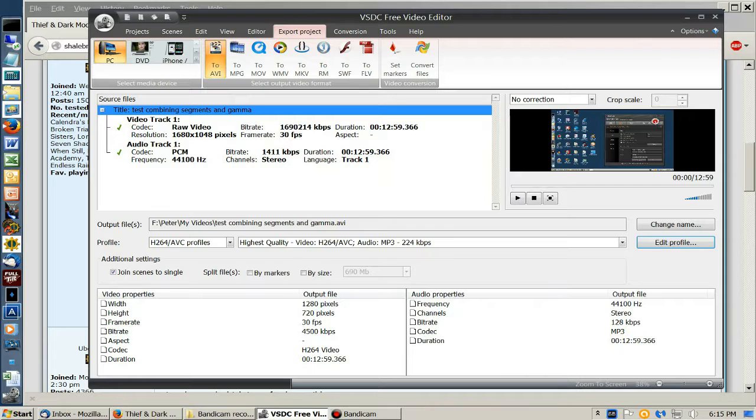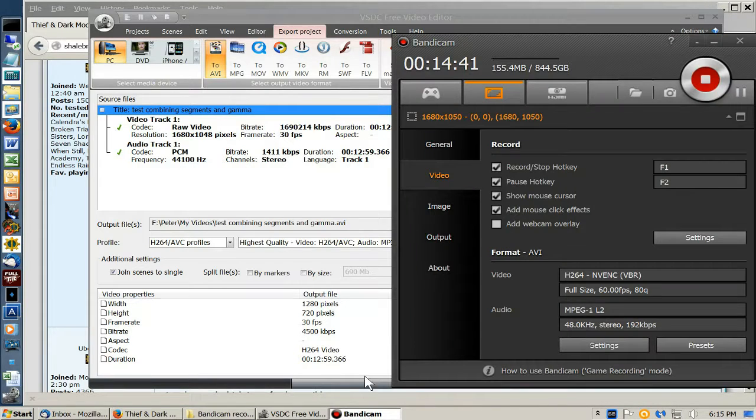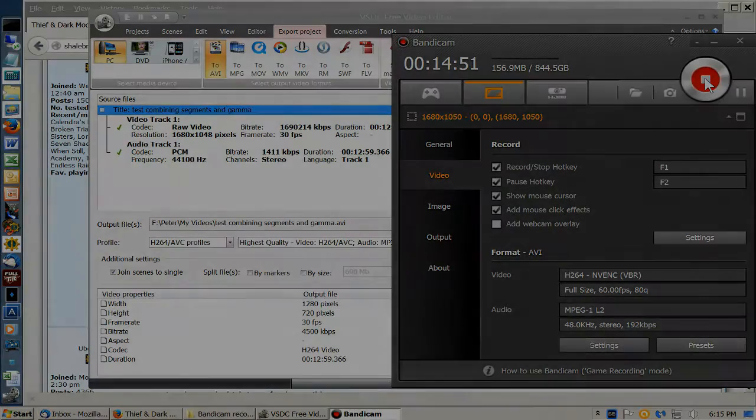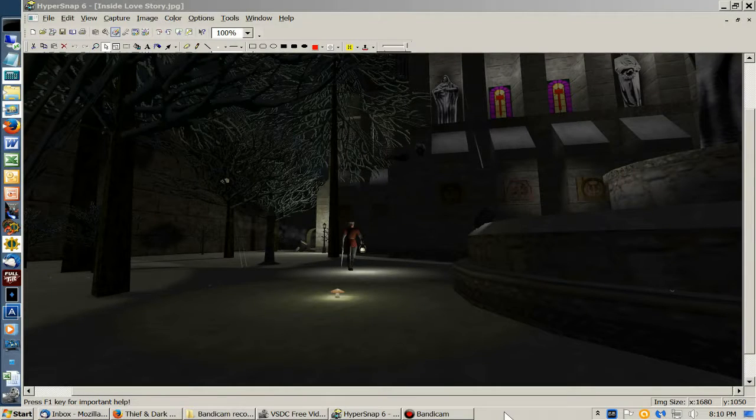All right, so that's it. This is how to use the VSDC. I'm now going to stop the recording and do the actual export of a real project containing all my clips that I'm about to create. Okay, well that's the end of the demonstration. I hope you liked it.